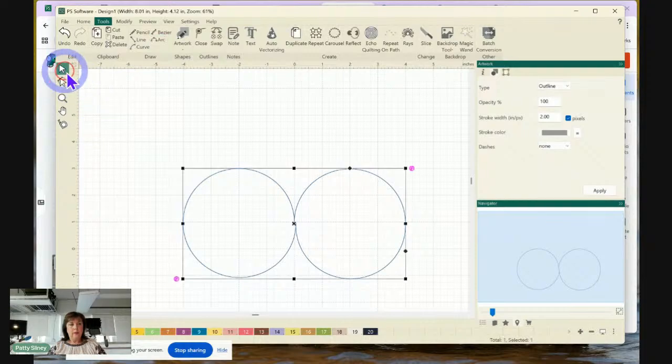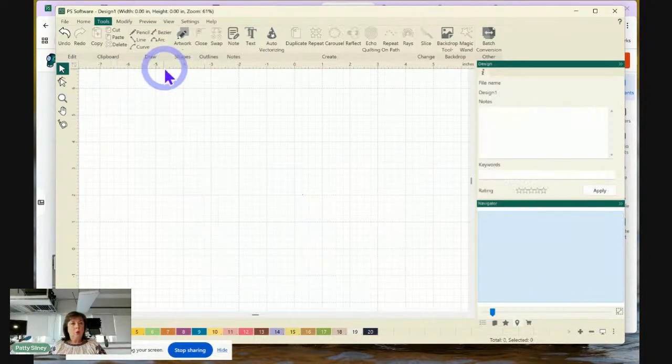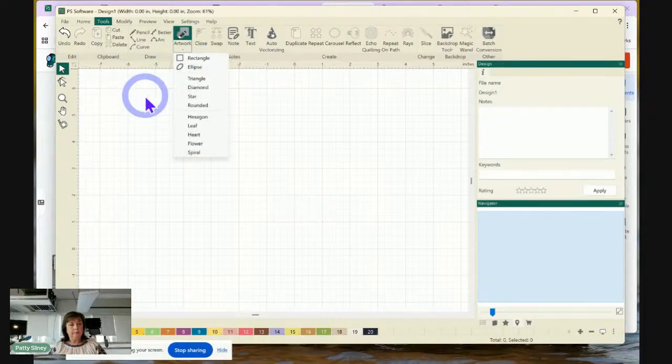So again, we're going to hit select. It's going to select my design. I'm going to delete that off. I won't go into Bezier. That's a little more confusing, but let's talk about our artwork. These are built-in shapes. So we have a rectangle, ellipse, oh, I don't know why. There should be little images there.